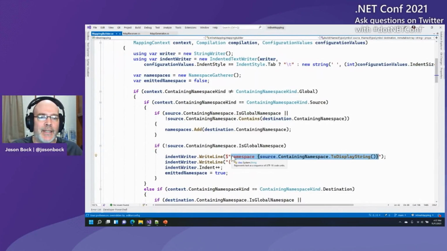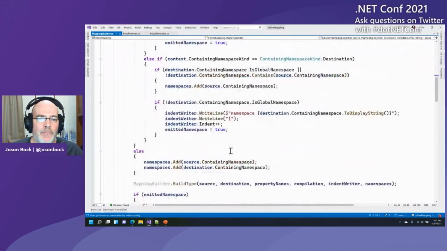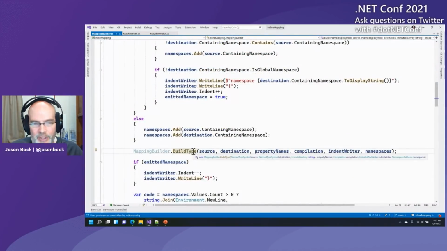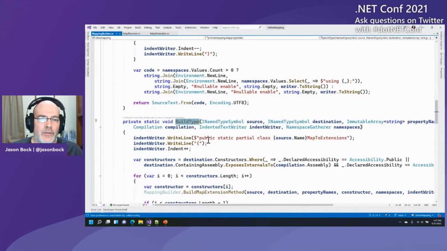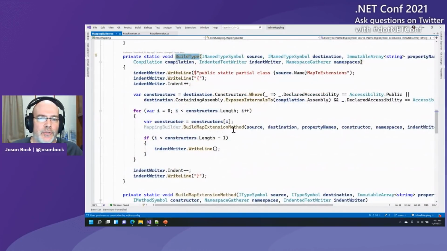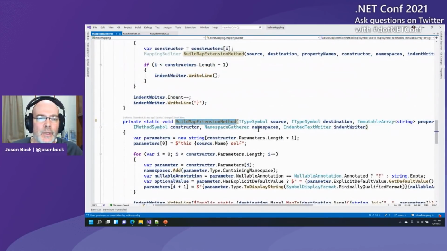And I'm just going to keep adding this to the indented text writer. I'm going to start building that actual type that's going to hold my extension method. So here you can see I'm going to build a static partial class with those extension methods in there. And those extension methods are built in my build map extension method.